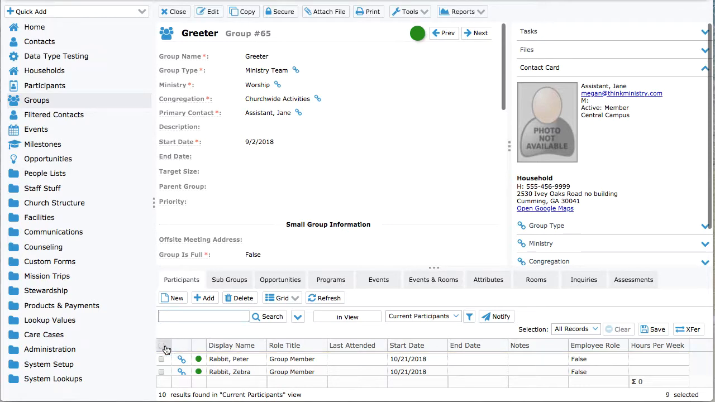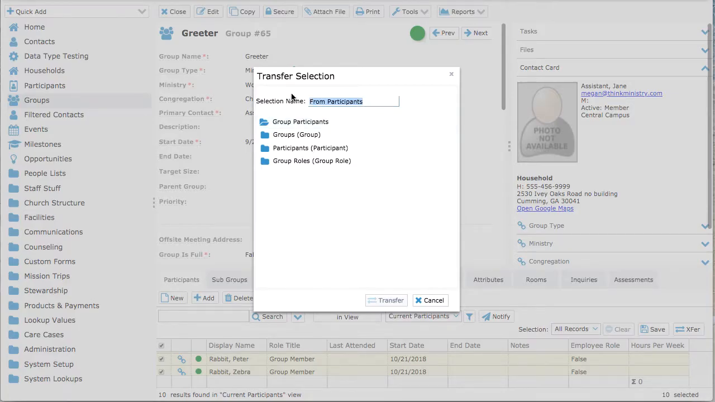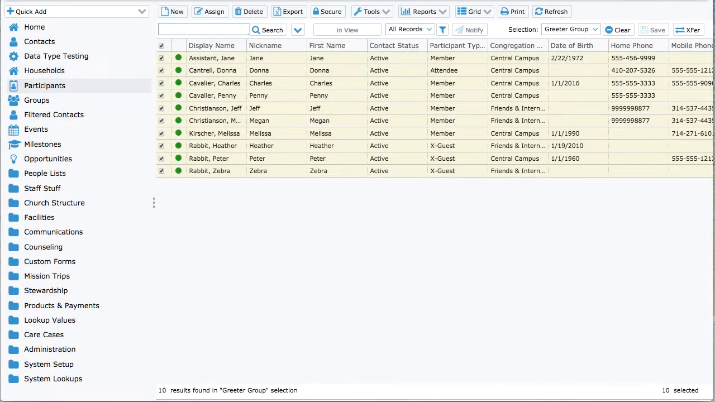I'll start by selecting all of the current participants. Next, I'll click on the Transfer button. I'll give the selection a name. Then I'll select the page I want to transfer this selection to, which is the Participants page. And then I'll click on Transfer. This now takes me out to a main page where I can work with these records.